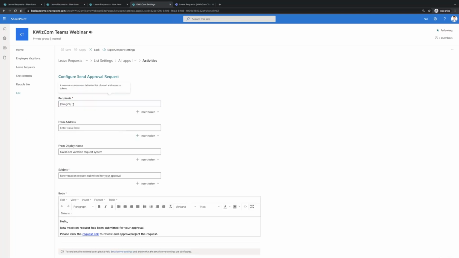So who's it going to? And notice one of the things here is I can insert a token. So I can take the current user. I can take columns from my list, or I can define a variable. And with variables, you can call it whatever you like. But the point of having a variable here is then I can dynamically set it when I'm using it within my action. And I'll show you that in a second.